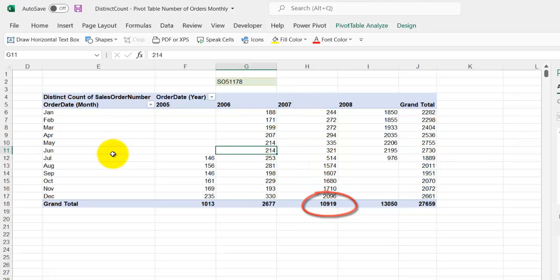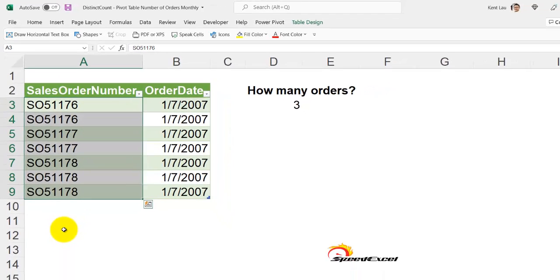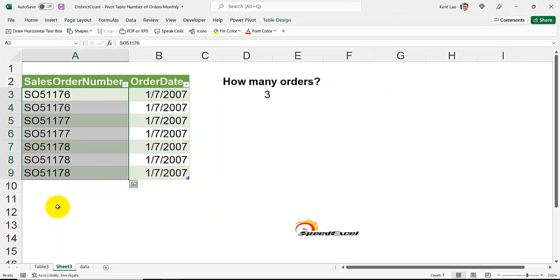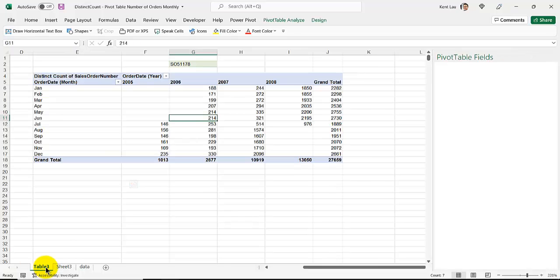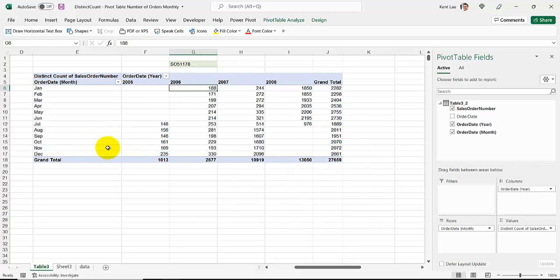What we want to know is that you don't really have seven orders. For example, here you don't have seven orders, but you have three orders, right? Knowing the difference between count and distinct count makes the difference.